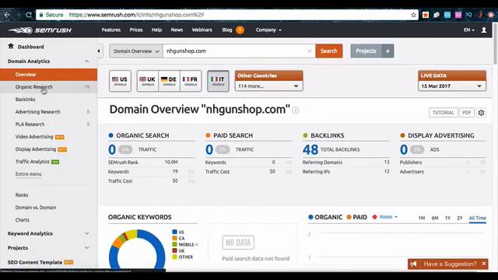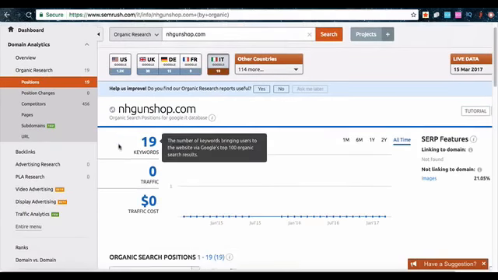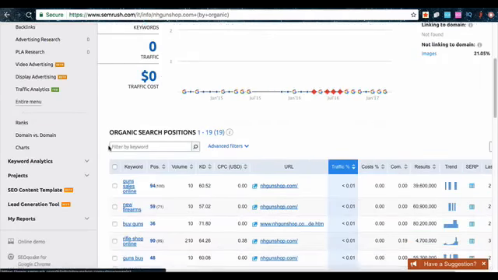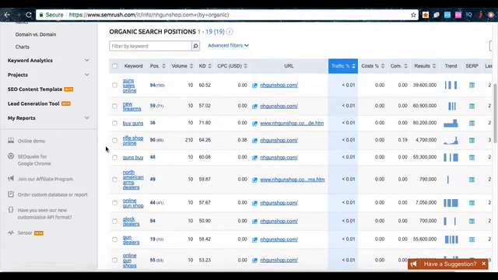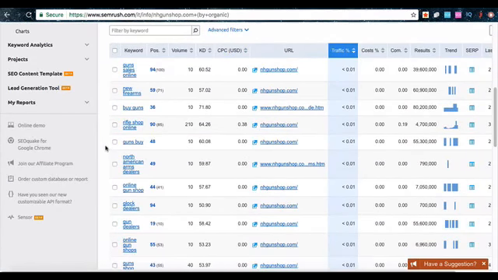Okay, make sure to hit the organic research in the left-hand sidebar here. Then scroll on down to the organic search positions. This is a table that is going to show you all the keywords that they're ranking for, what position, the volume, quick keyword difficulty rating here, so that can give you a way to scope out the difficulty. Although this is not always true, but it's just a good general rule of thumb.